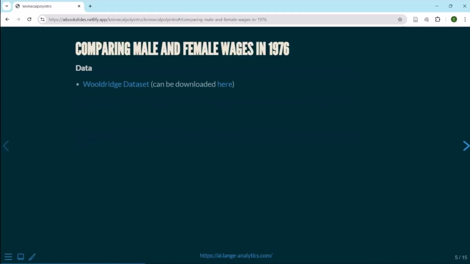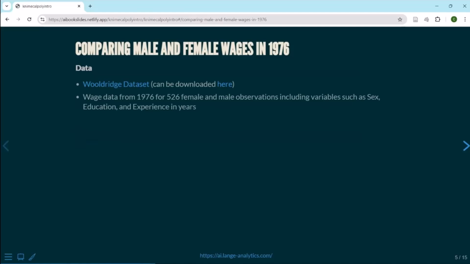The data we are using, I use the Wooldridge dataset. That's a famous dataset. It's from 1976, so a fairly old dataset, with 526 female and male observations, including their wage, their sex, their education, and experience in years. The advantage of using a relatively old dataset is we know the result already. Of course, in 1976, the salaries of females were lower than those of males, and clearly there was wage discrimination. The question is only, can we find it in the data?